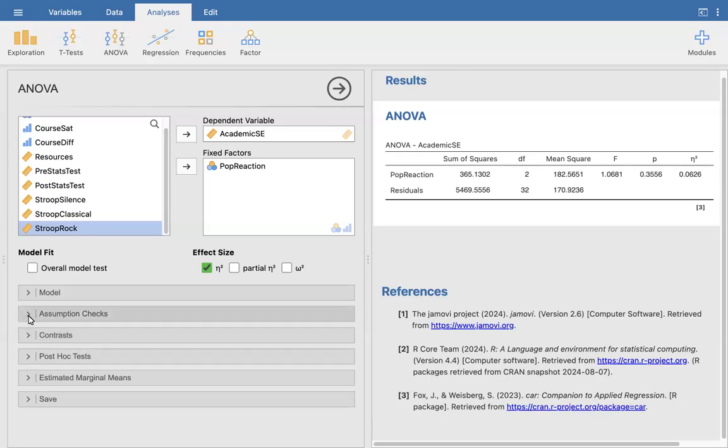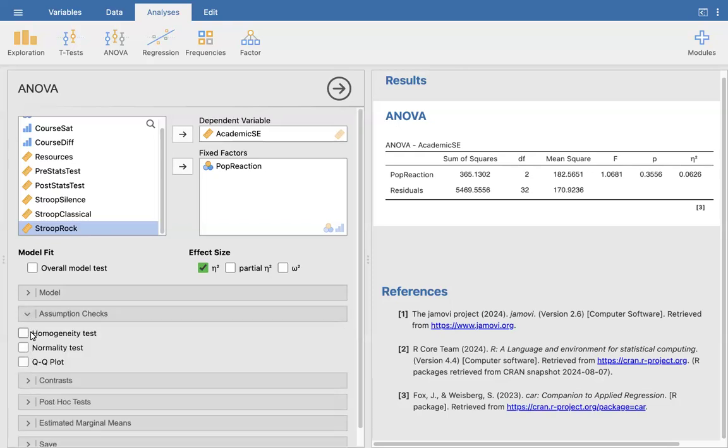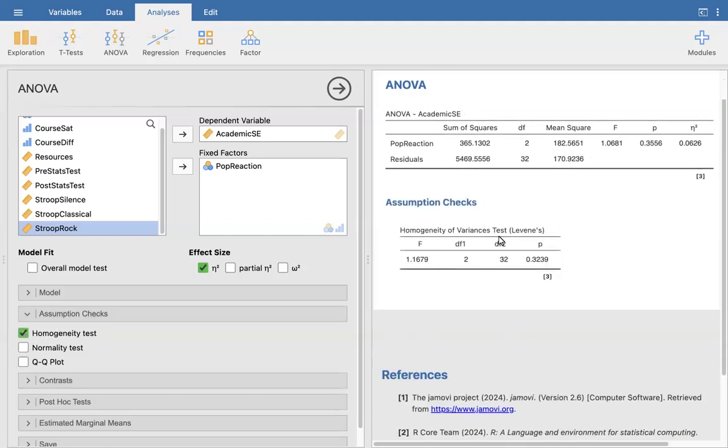So to check that, I'm going to go to assumption checks and I'm going to click this homogeneity test. And what I'm looking for is I'm looking to see if my p-value is less than 0.05. If the p-value is less than 0.05, you can say that or you should say that you reject the homogeneity of variances, which means that you do not have homogeneous groups or similar groups. And so then in that case, you could do a different test instead.